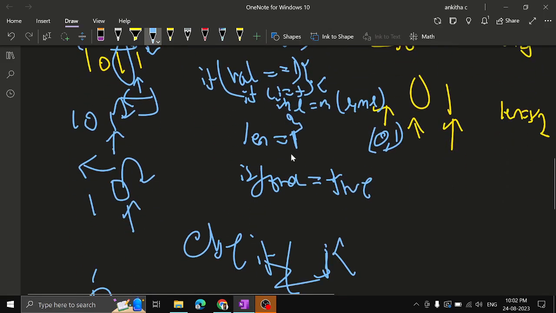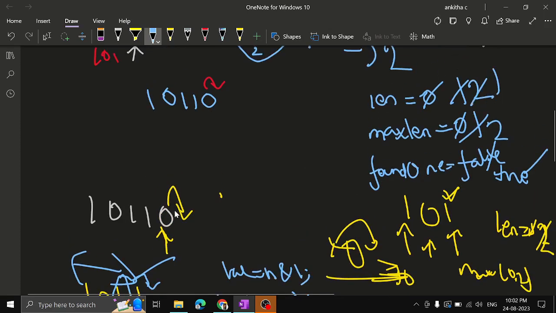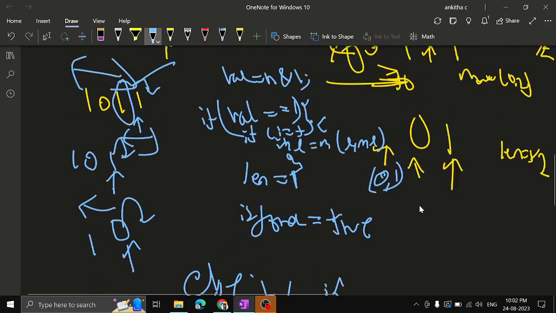And after that again length will be set to 1 because this will be a new beginning of the next array. Let's say here after 1 we have 0 0 1. So again this will give you length as 3: 1, 2, 3. And found 1 will be set to true again. So this is the basic approach to solve the problem.